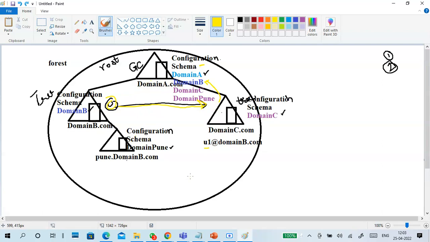Global catalog to global catalog information. I change some configuration. That configuration information is replicated to every domain in the forest. I add a user in domain C. The domain controllers in different locations will synchronize whatever data was added.